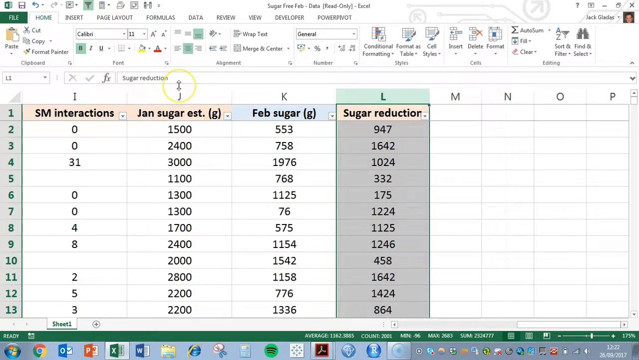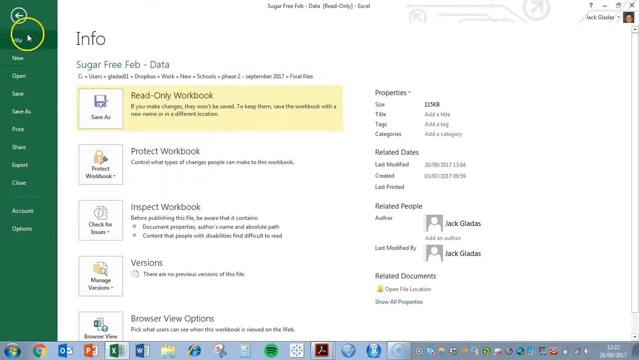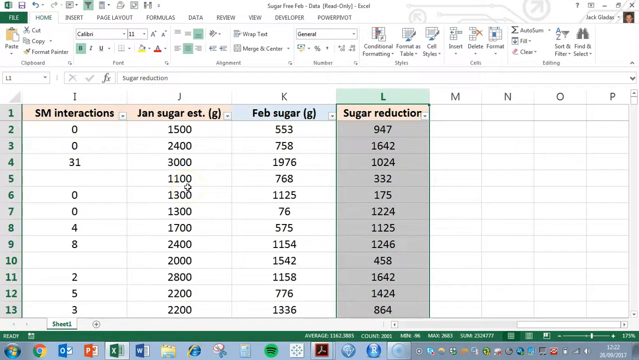There we go. If you haven't saved your file yet, now would be a good time to do so. It's a read-only file at the moment, so you won't be able to save over it. So if you go to File, Save As, you can then choose where you want to save it.